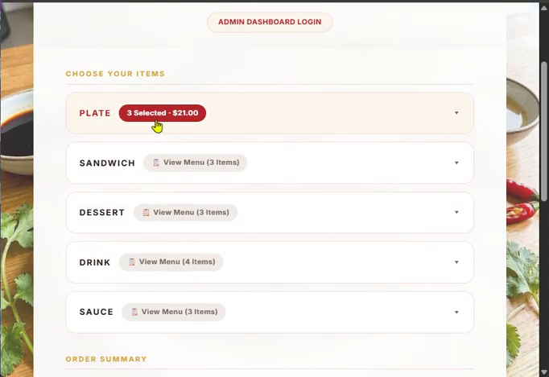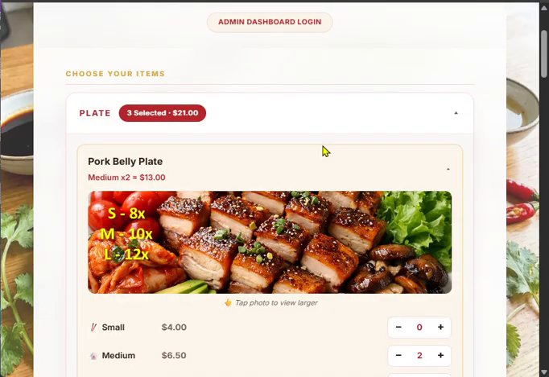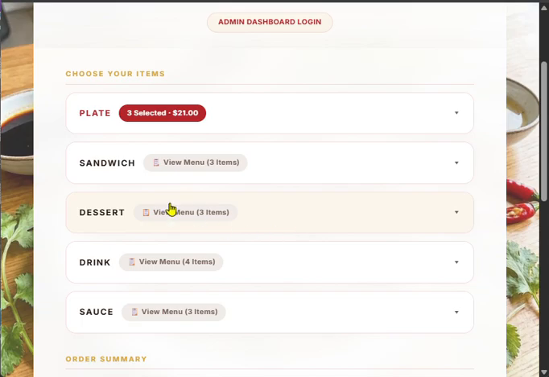So here I chose 3 items. My total from this category is 21 bucks. You can go back in here and make changes as well.